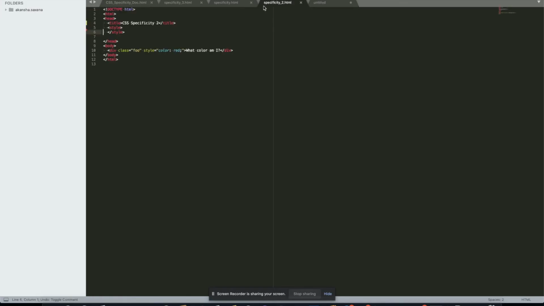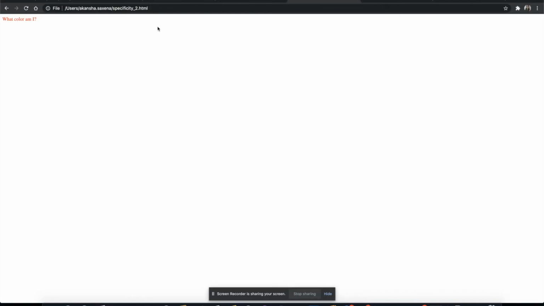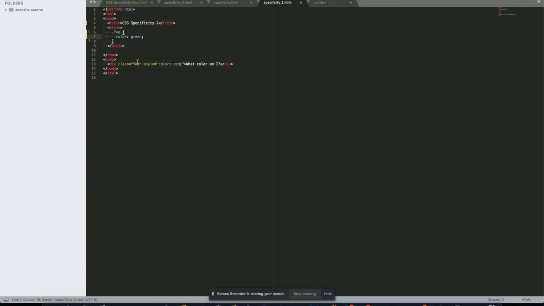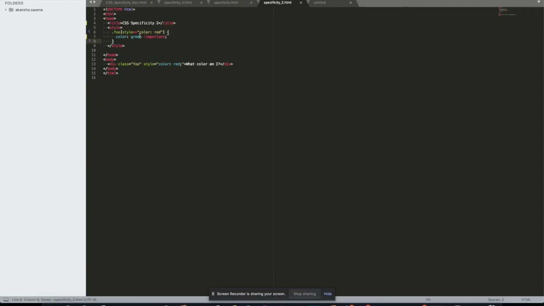I'll save it, and then let's change the color to green. Will this take effect? No. Why? Because inline styling is applied. So in such cases, we can make use of important, because important has higher specificity than inline styling. So this will turn to green.